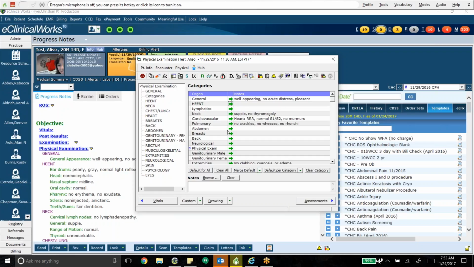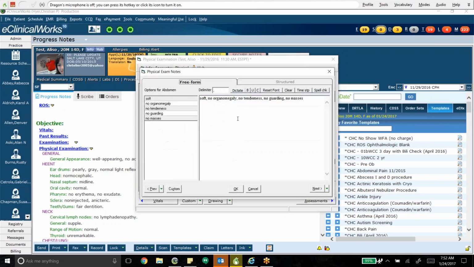Now one thing I like about this, I can hit my green arrows on the normal stuff, but then let's say I do a fairly in-depth belly exam, I can click in here and just free text whatever finding I find. And then whatever the abnormal finding is, I like to highlight and click bold, and then you can see whatever that finding is jumps out at you when you're reading through the note later.